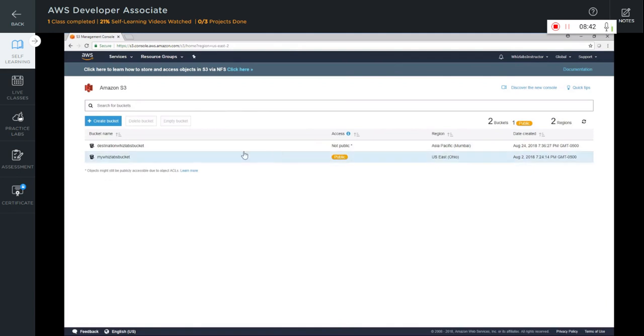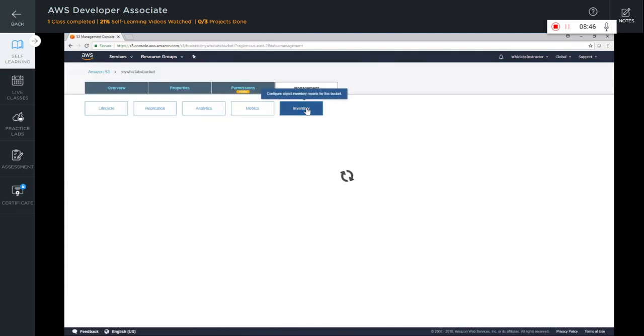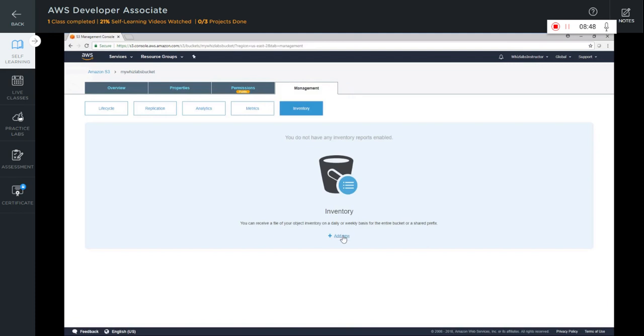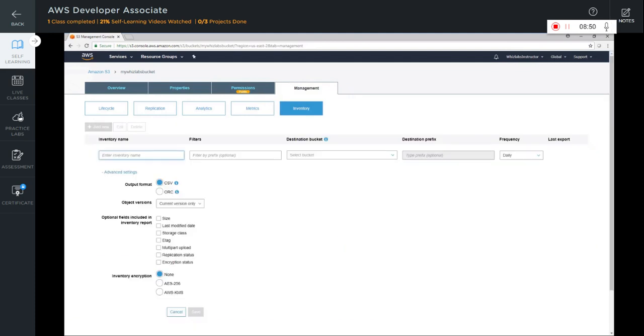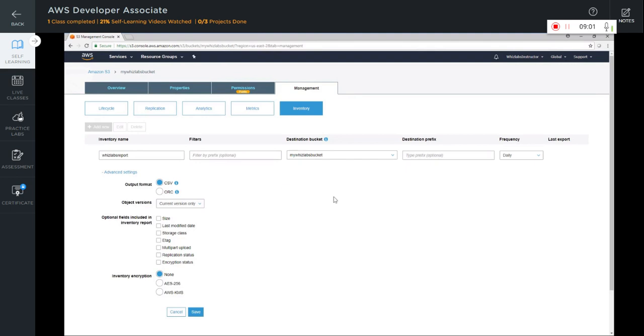In the AWS console, go to your bucket, Management, click on Inventory. Add a new inventory. You can give an inventory name. You can select a filter or you can keep it empty. Select a destination bucket. I'm going to select the current bucket. The destination prefix, you can choose to give some. I'm going to give it as report. You can choose the frequency as daily or weekly. I'm going to give it as daily.